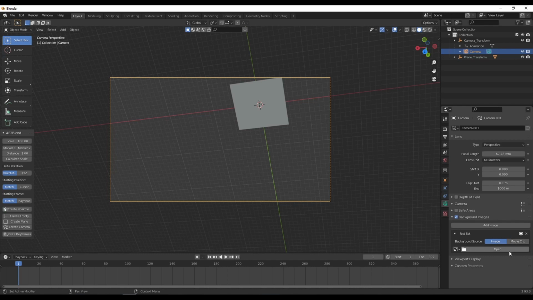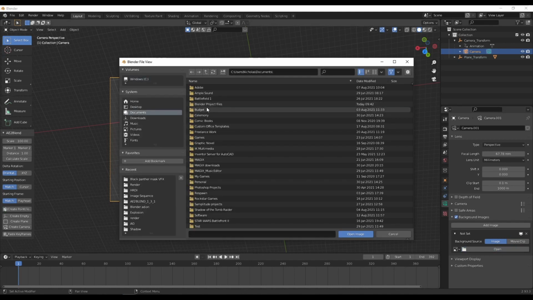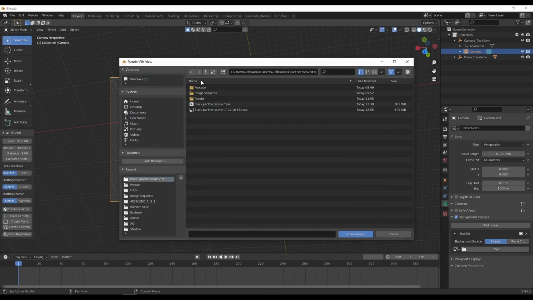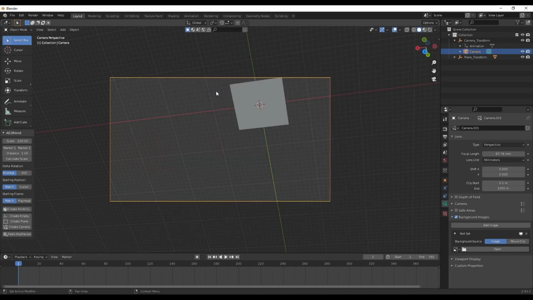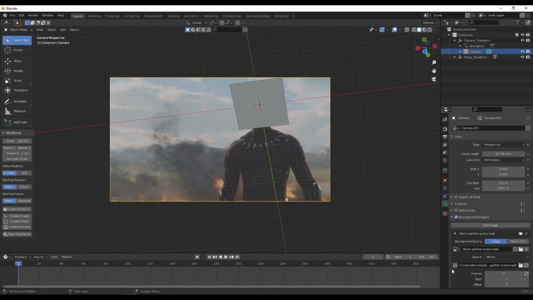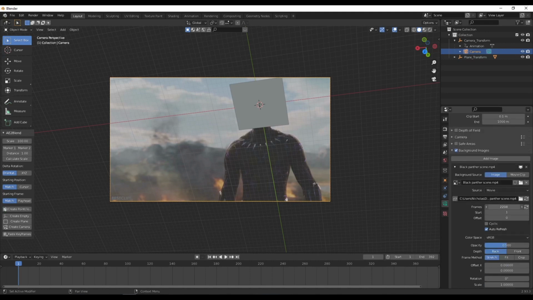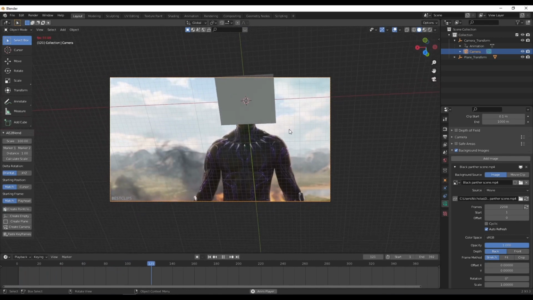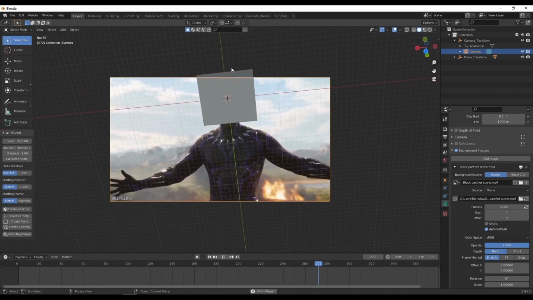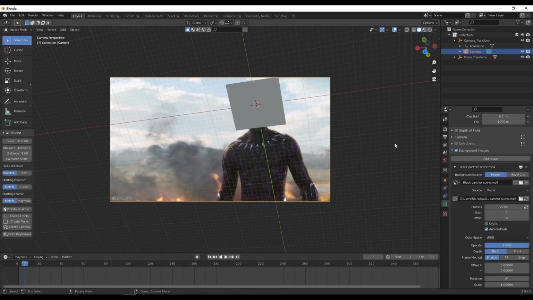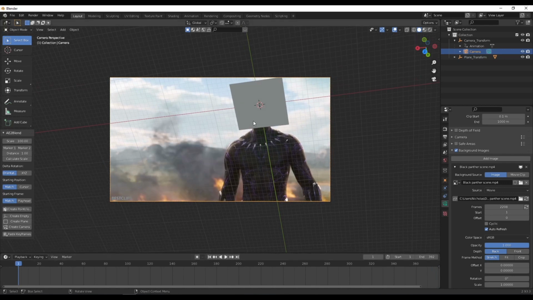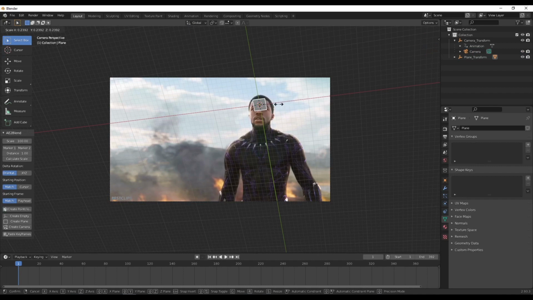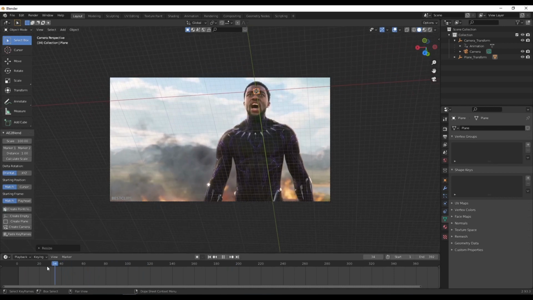And we're going to just open our movie clip here. Blender VFX footage. And when you open this, you just want to increase those frames and bring up the opacity. So now you can see that plane is tracking his head. And that's all we need. Go back. I'm just going to scale this plane down. Okay, perfect.